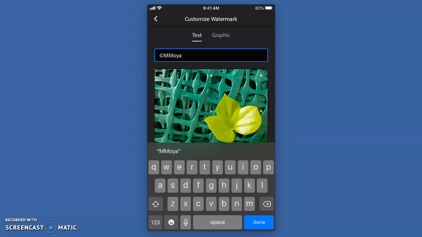Now, some of you might want to put "photo by" or some other label, but for this class, keep it simple because you don't want your watermark to be very long. So I'm going to change this back down to my commercial photo credit, which is Moya Photographics.